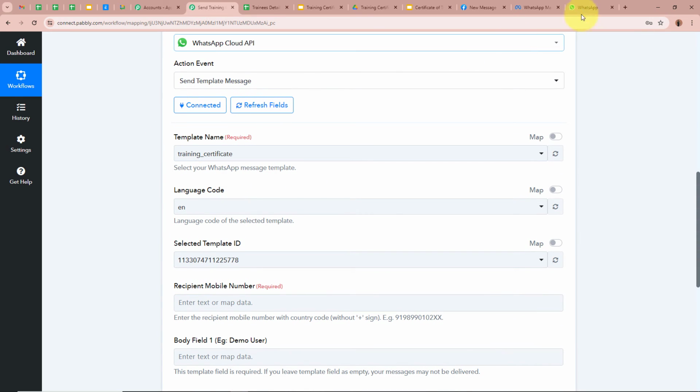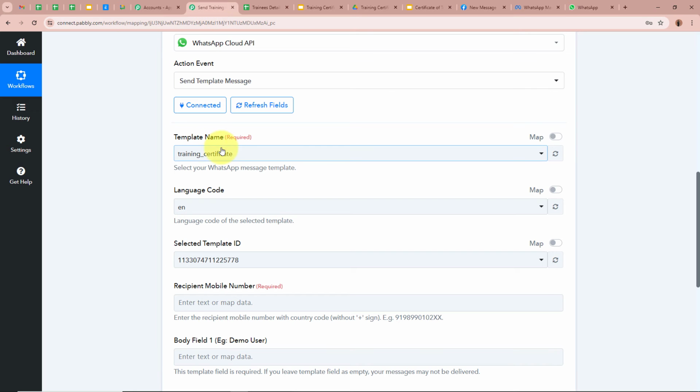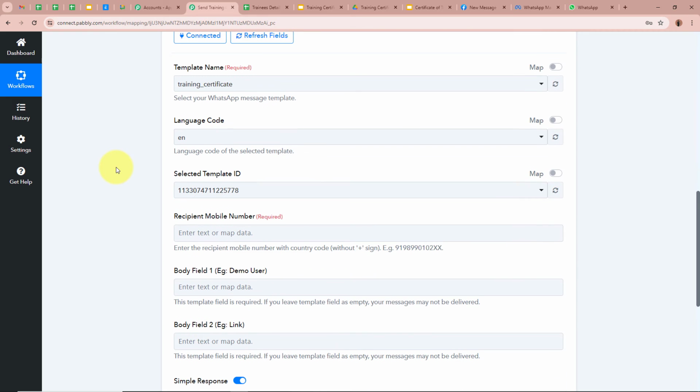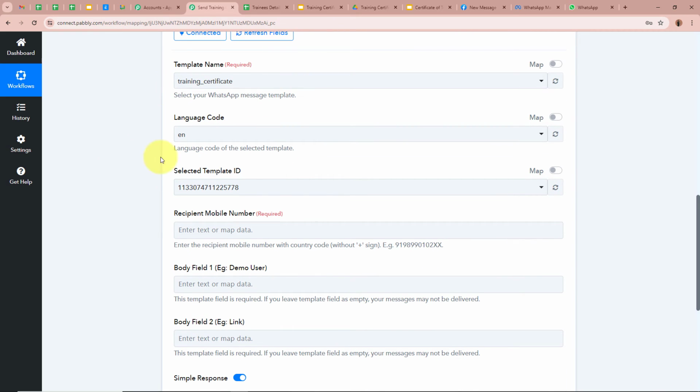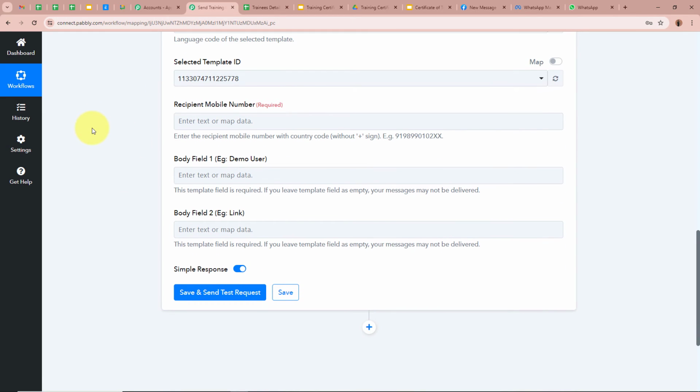Firstly, it's asking for the template name. I've created a template in the name of training certificate, as you can see right over here. So for the template name, I'm going to select training certificate. When you select the template name, the language code and the selected template ID are automatically selected, so you do not need to do anything with these steps. Next, it is asking for the recipient mobile number. On which mobile number do we want to send a WhatsApp message?